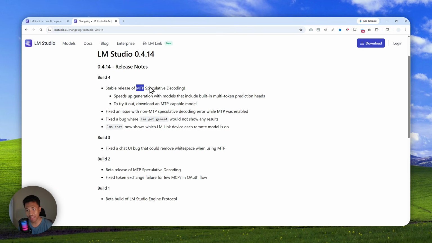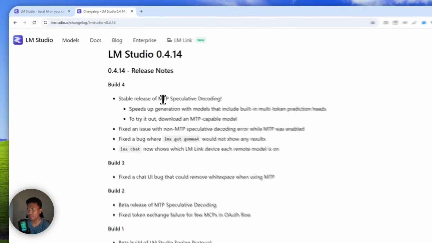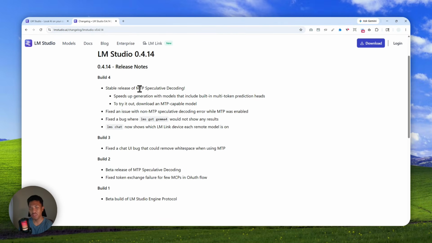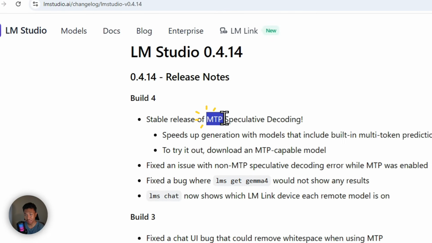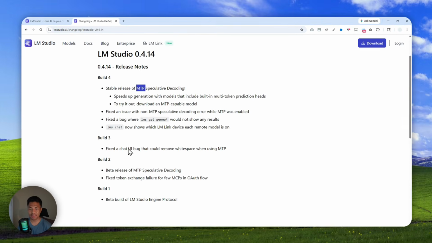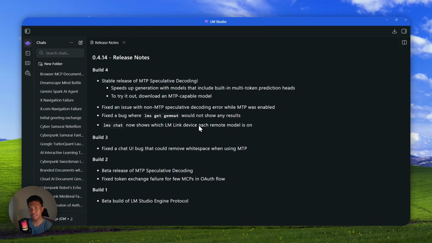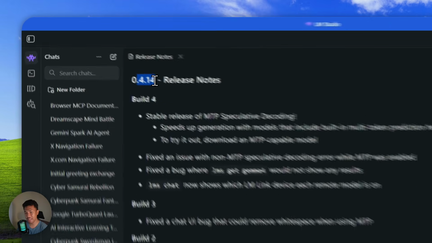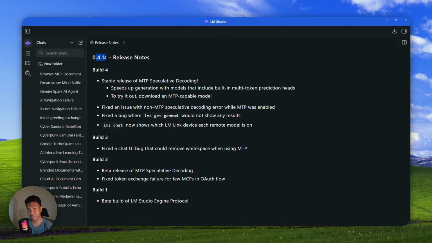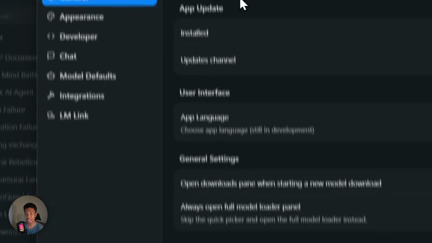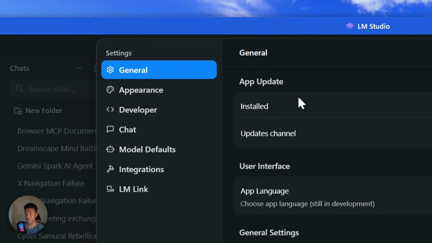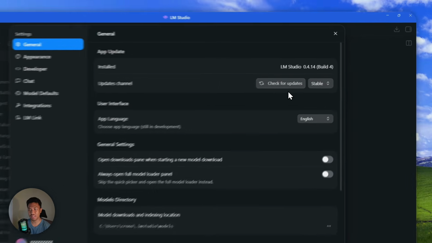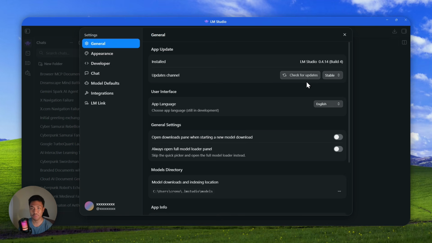Now, I'm going to show you how you can enable MTP on LM Studio and a few things that you need to know, because not all models can utilize MTP, at least at the moment. So let's open LM Studio and make sure that you are using version 0.4.14 or above, because that is the latest stable version right now that does support MTP. If you want to update your program, you can navigate to the LM Studio settings, and then in the general menu, you can check for updates. And if there is a new version, then you can update your LM Studio application.